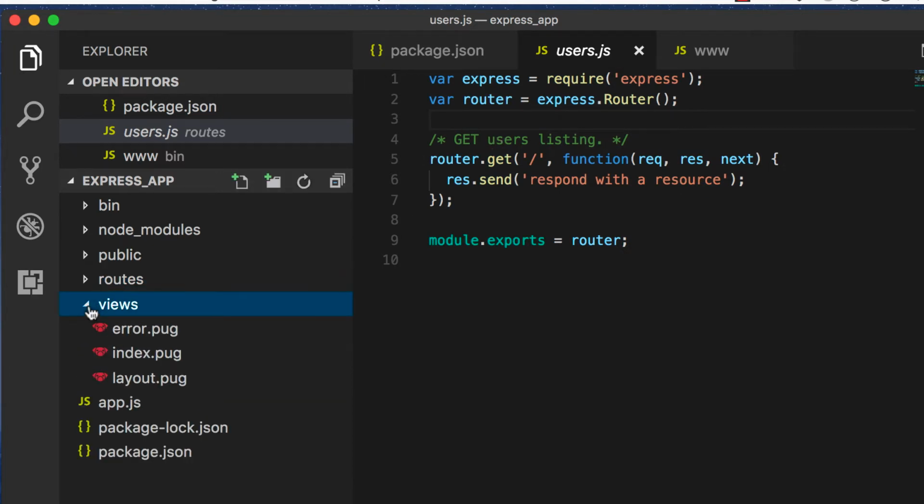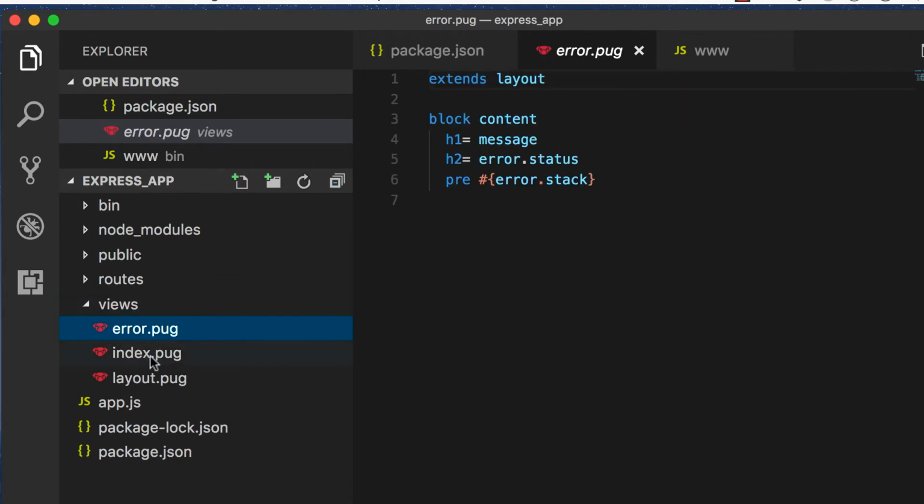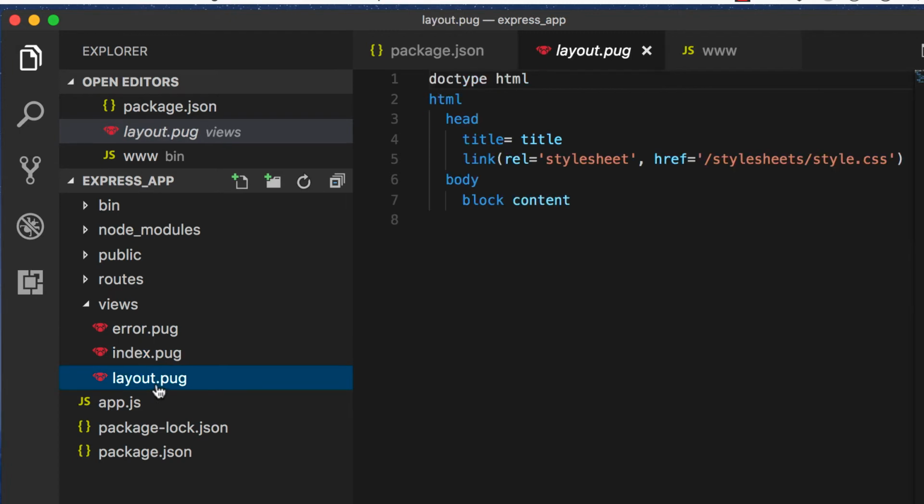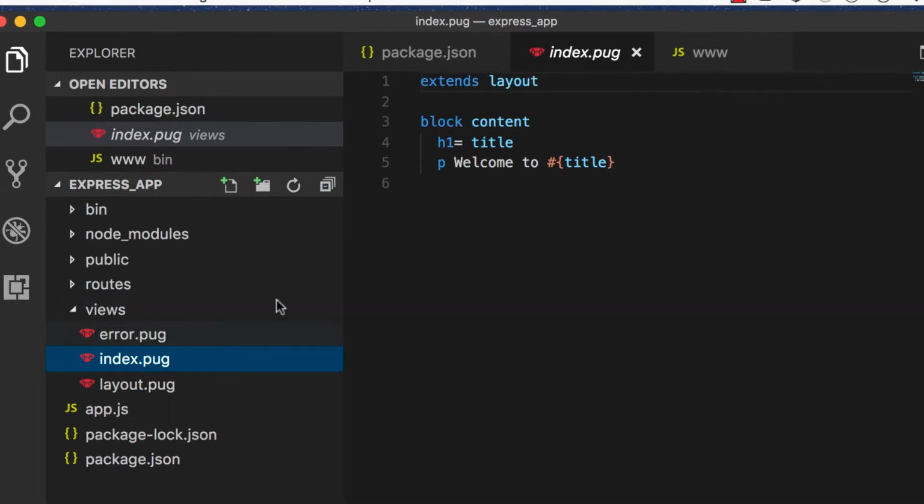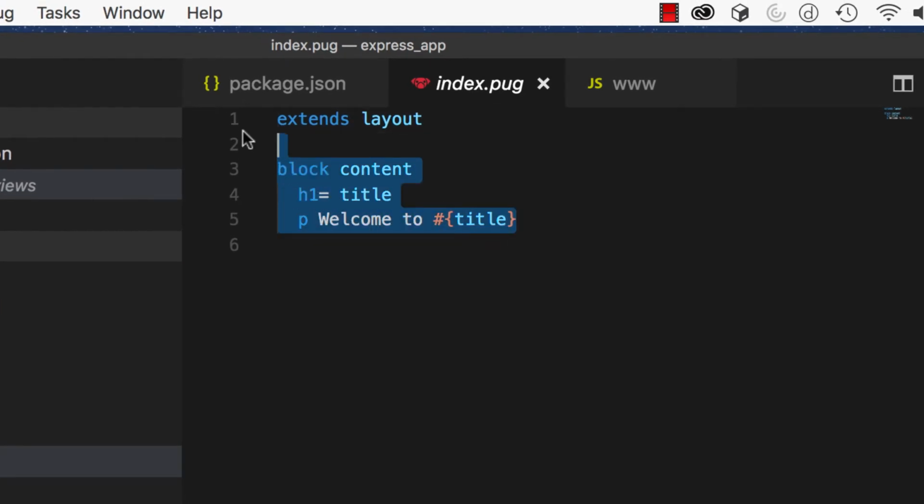Now views we haven't seen before either. What is that? Well, views, you'll see error.pug, index.pug, and layout.pug. What is .pug? Well, I remember I told you Pug is that HTML rendering engine. Well, these are HTML-like syntax that creates HTML. So instead of having to build HTML manually, this is an HTML generating language that'll create HTML DOM elements based on the indentation we use.